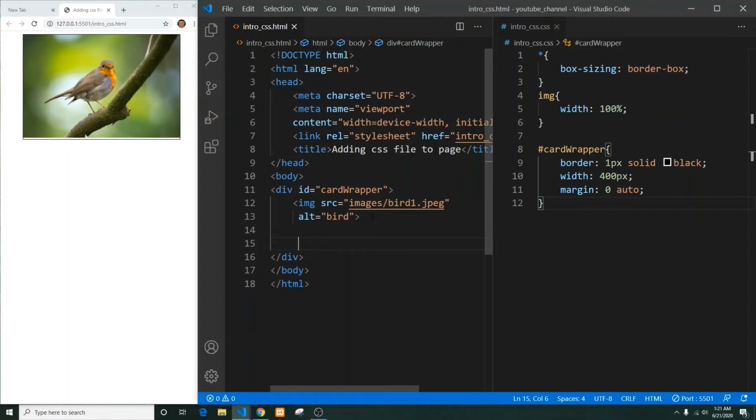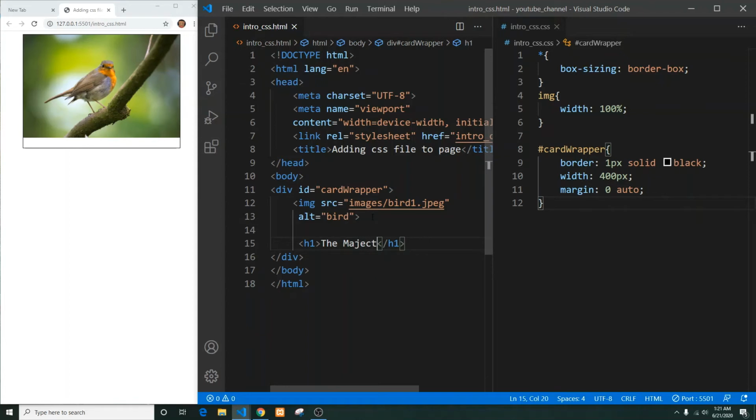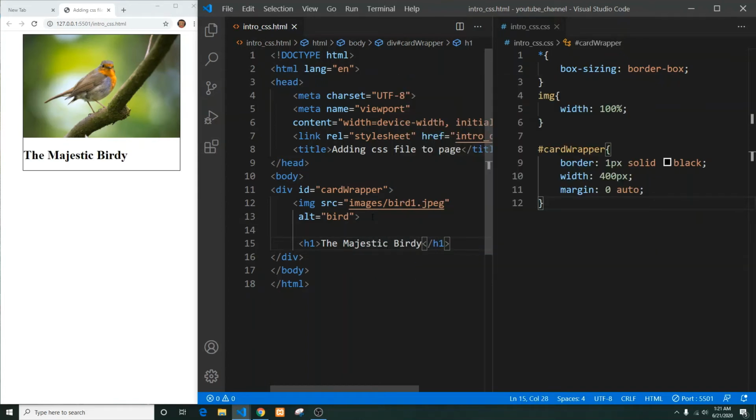So this one we'll try to keep a little short, but let's add an H1 and put something here. Let's say the majestic birdie. Let's go with birdie. All right, and let's add an ID to that. We'll say ID equals heading ID. Okay, and now what we can do is use that ID name over in our CSS file.